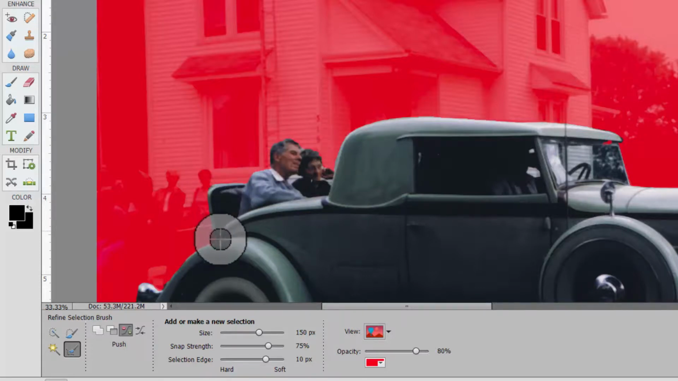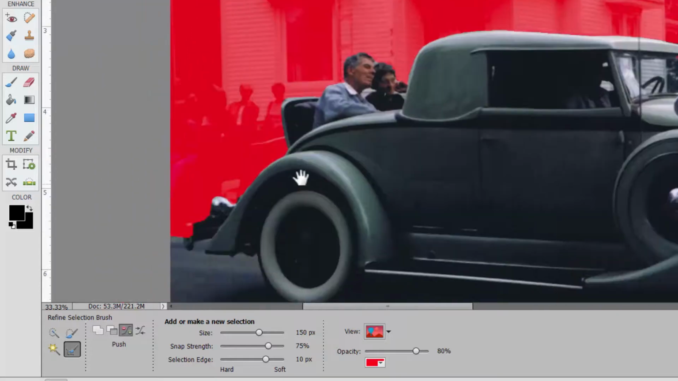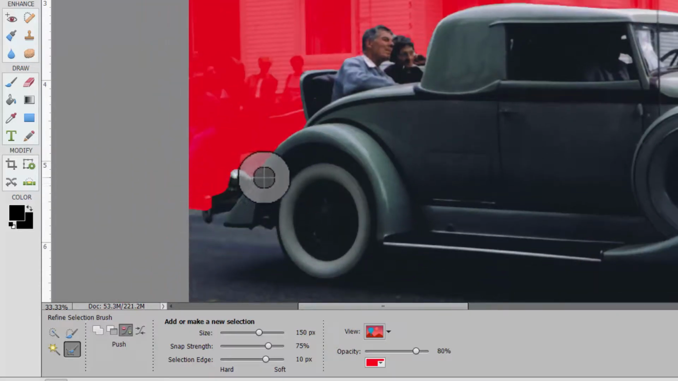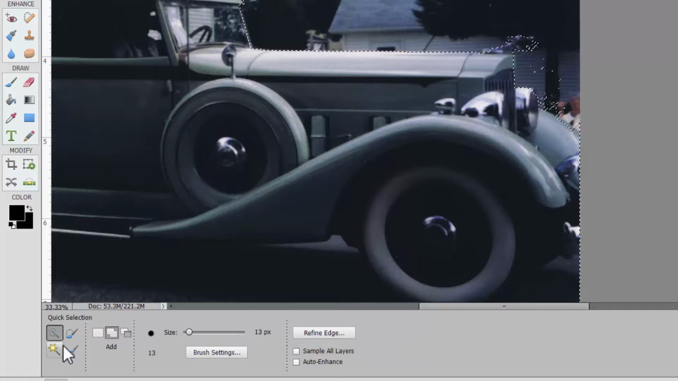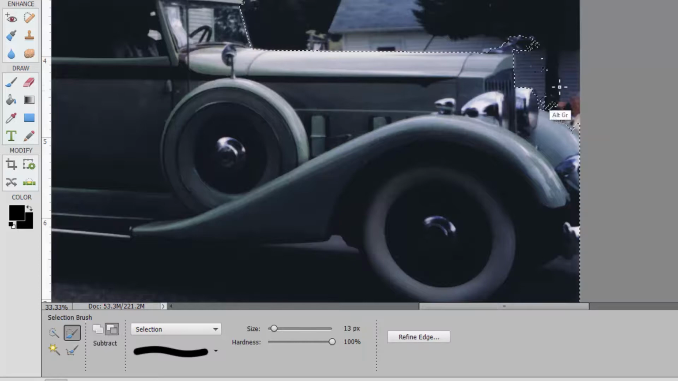So you can see the red haze. That is just telling me that the area that's red won't be in my selection. And you can actually see the grain of the film stripes through here. And then we can always go back to the quick selection or the selection brush.